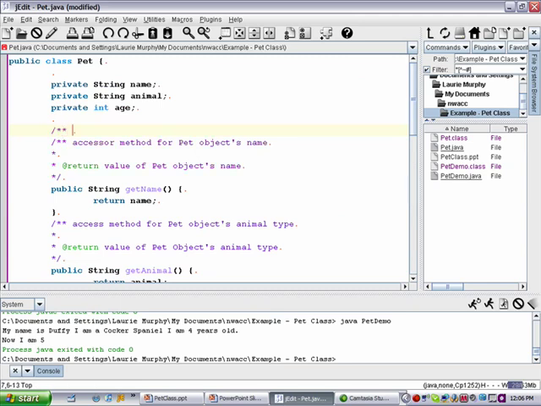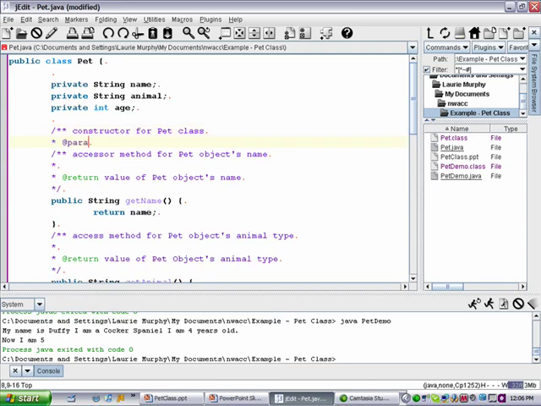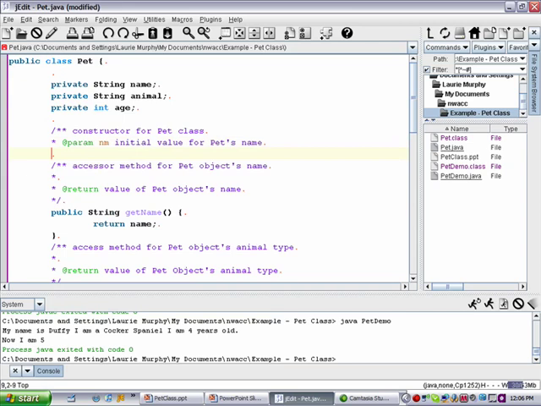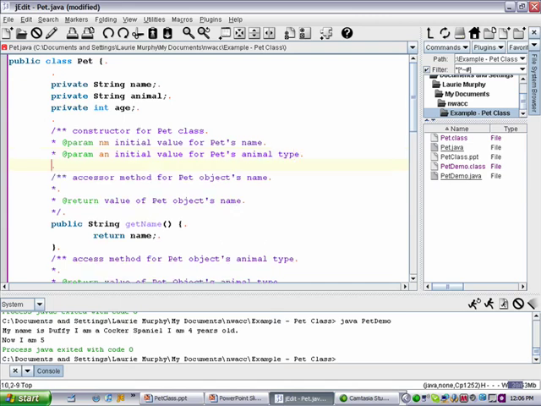So I'm going to declare a constructor for the pet class, and it's going to have a parameter nm that's the initial value for the pet's name, and @param an, that's the initial value for the pet's animal type, and I'll have @param a, that's the initial value for the pet's age. And really here I should say it's for the pet object's name.